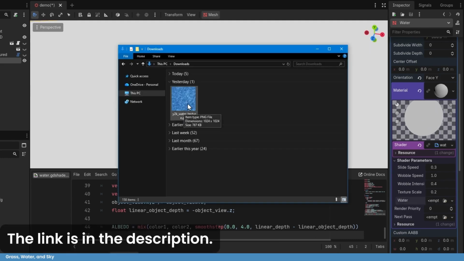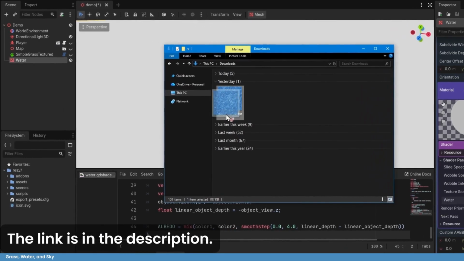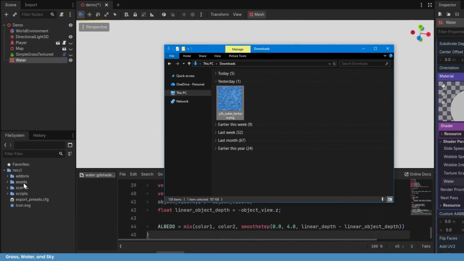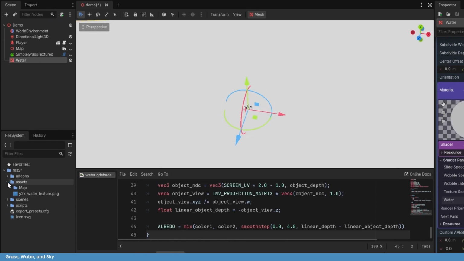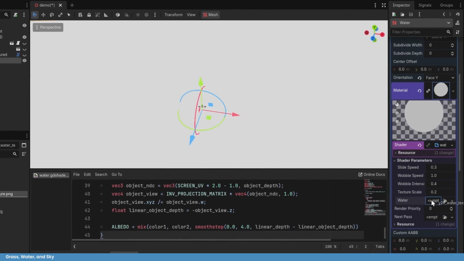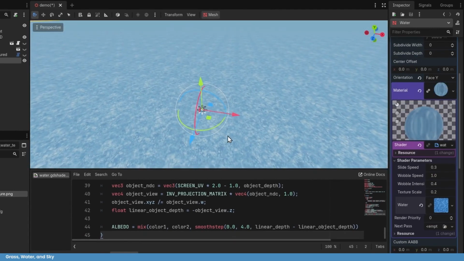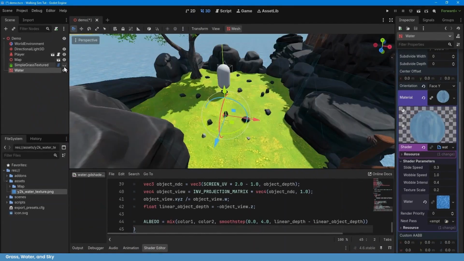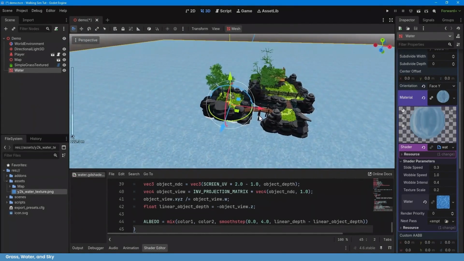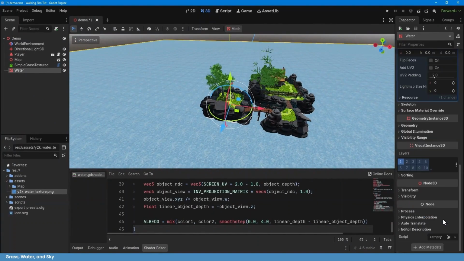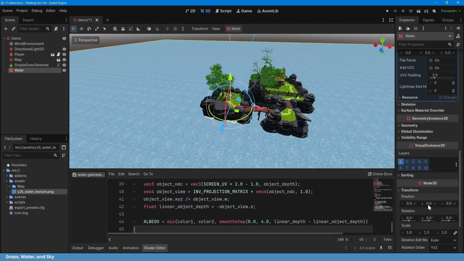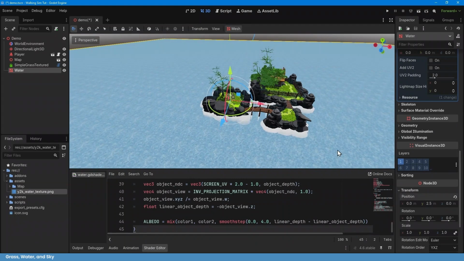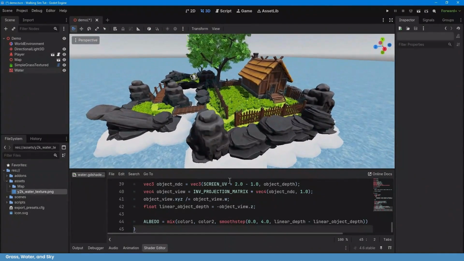I found this cool water texture from OpenGameArt. Drag and drop the downloaded texture into your assets folder. Then drag it into the water shader slot. You will see stylish water. Then toggle the visibility of the player, map and grass. Change the water's Y position value to 2.5. Now we have water.